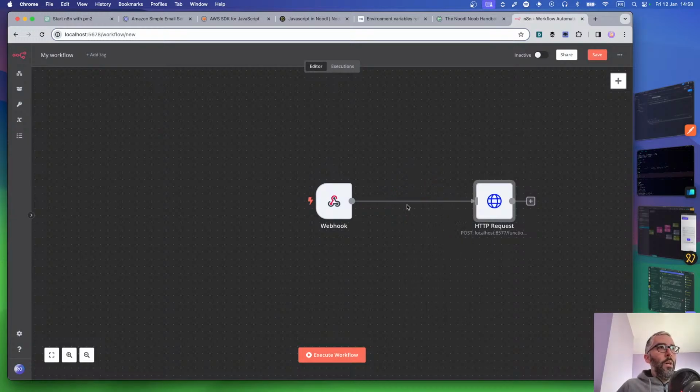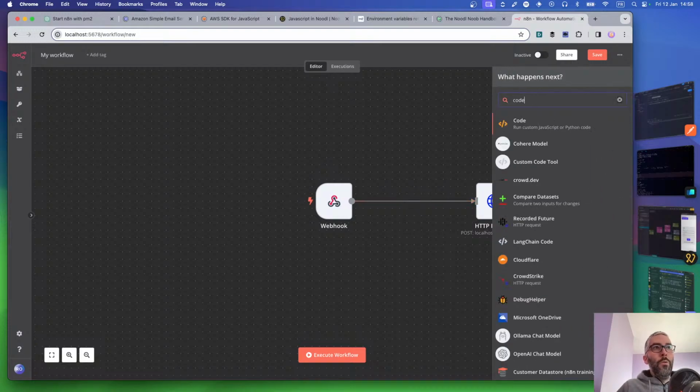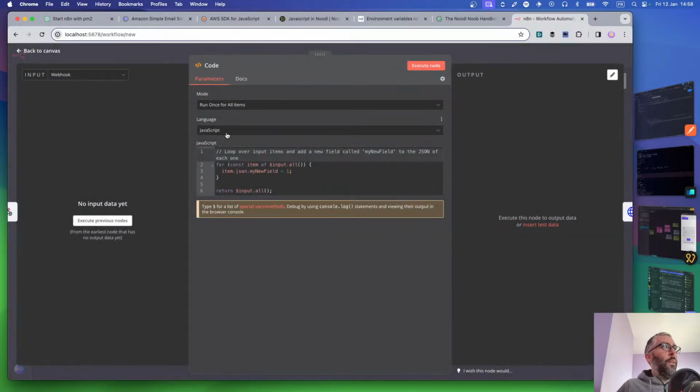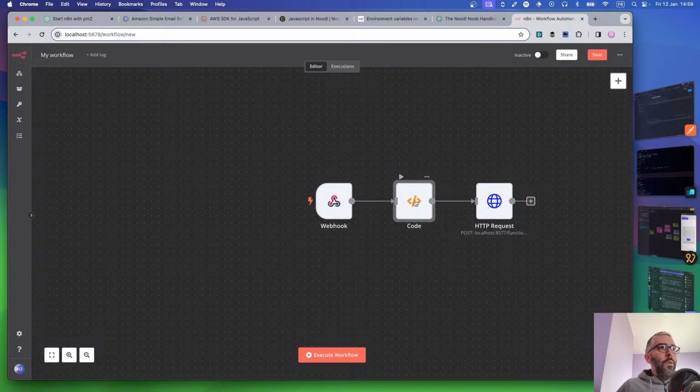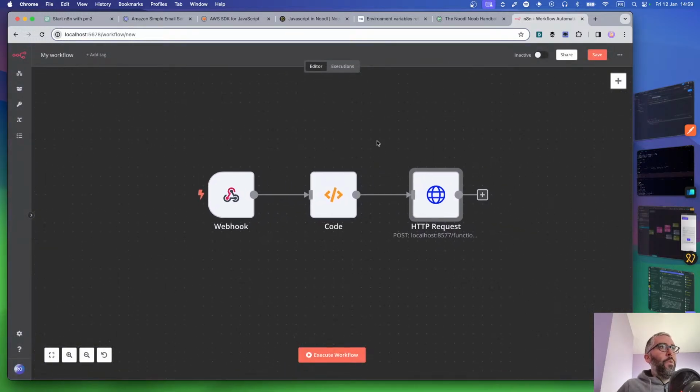I'm just going to do a code node. Why not? So the code node can run either JavaScript or Python. For all incoming items, it's going to run something like this: item.json.myNewField equals 1. I don't know, what could we do? Well, whatever, it doesn't matter. Just leave it the way it is, and it can just run and execute, and we'll see what happens. So it's going to run some code, and then it's going to do that HTTP request. I'm just setting this up so you can see how it works from start to finish. So this is good. This is saved.